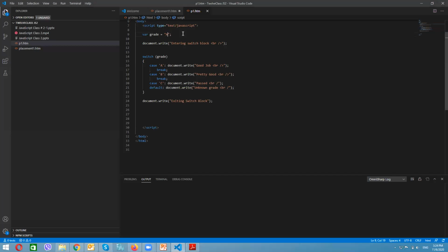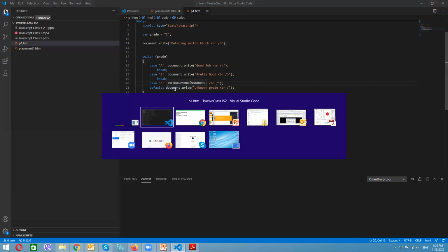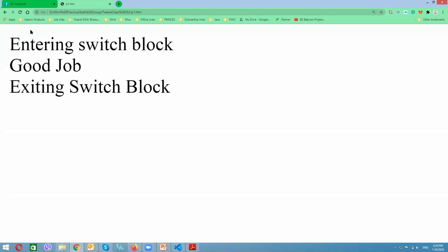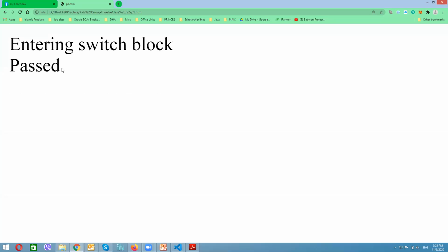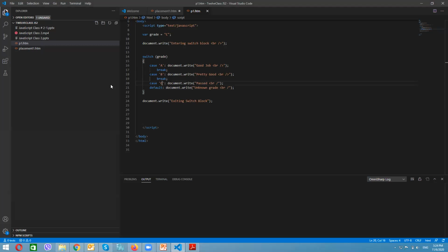Because we passed A. Let me pass C. So what answer are you expecting? The answer should be passed, right? It should come here. Let us see. I will refresh it. You see, passed. It immediately comes as passed. Our program says this because I did not put a break. That's why it goes to the default.